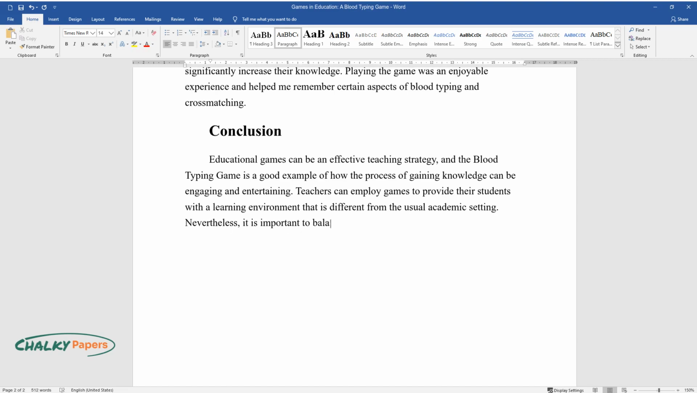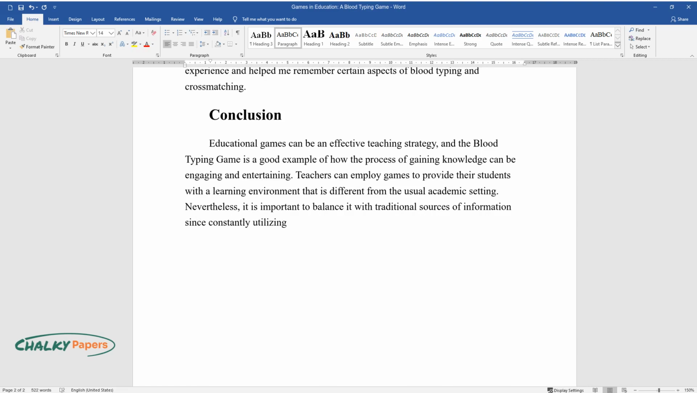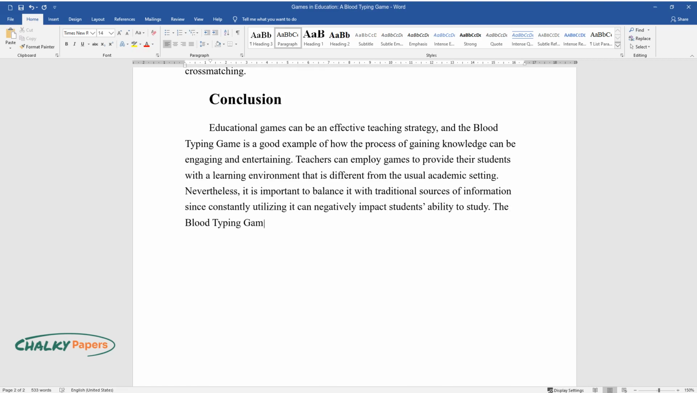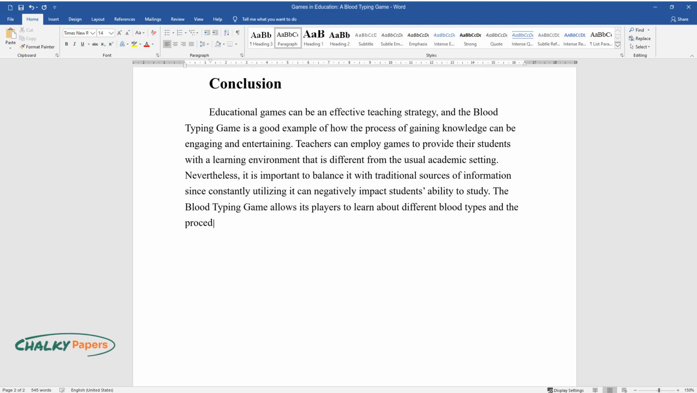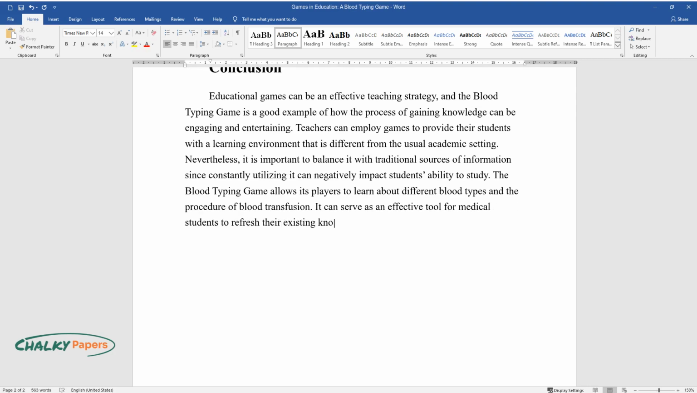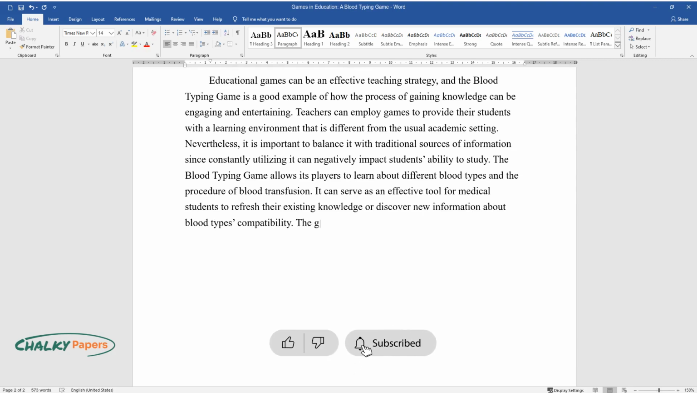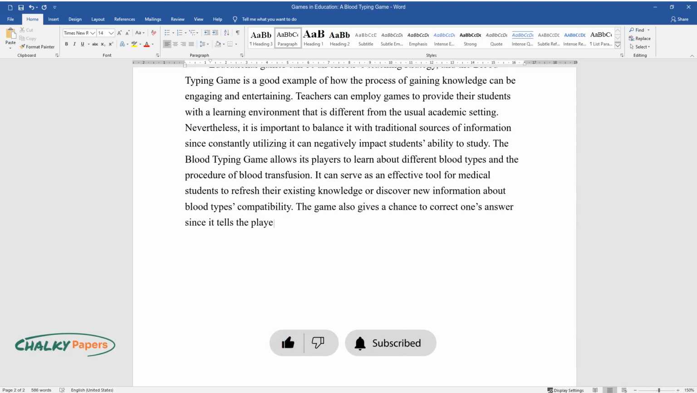Nevertheless, it is important to balance it with traditional sources of information since constantly utilizing it can negatively impact students' ability to study. The blood typing game allows its players to learn about different blood types and the procedure of blood transfusion. It can serve as an effective tool for medical students to refresh their existing knowledge or discover new information about blood types compatibility. The game also gives a chance to correct one's answer since it tells the player they are wrong.